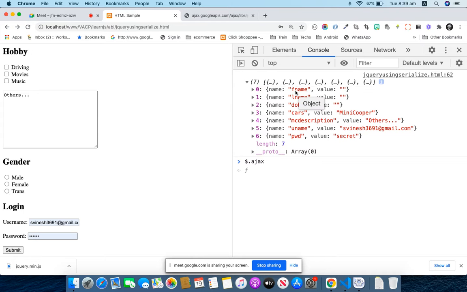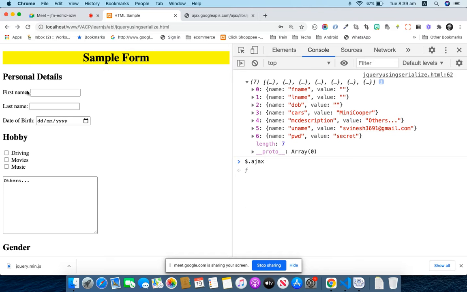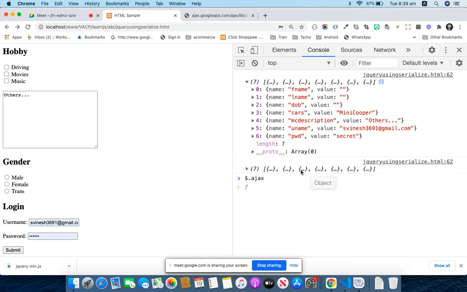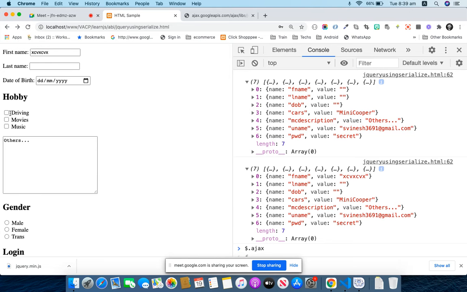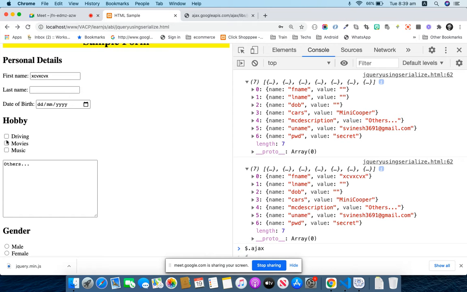Okay, it is saying the name of it and then the value of it. So we have form values like first name, fname, and we have the value as empty right now. I'm pasting something like this. So now the name is fname and the value is this. So we are getting it like this. And in the case of cars, how will this be handled? I don't know. For multiple checkboxes, I don't know how this is handled.